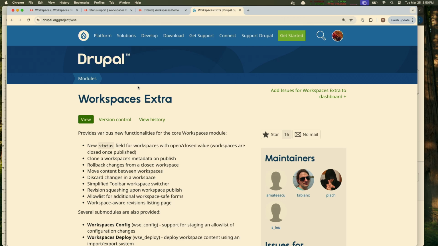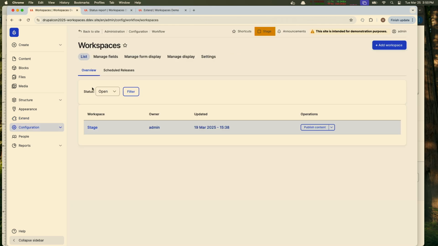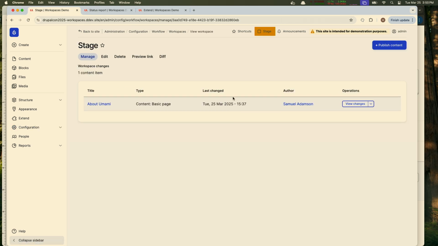Well, while editing the content, when you update URL and such, where does that change, and do you need workspace extras for that, or does the base module cover that? I believe that's supported in the base module. I don't recall exactly. I don't want to speak out of turn on whether that support is included in the core Workspaces module or not. But you can prototype URL changes within the workspace.